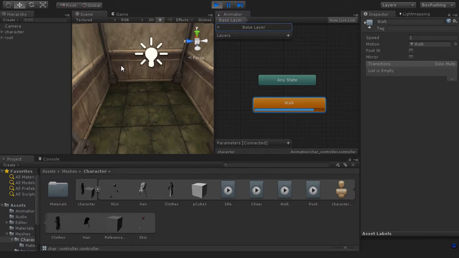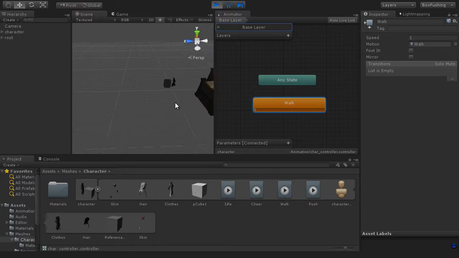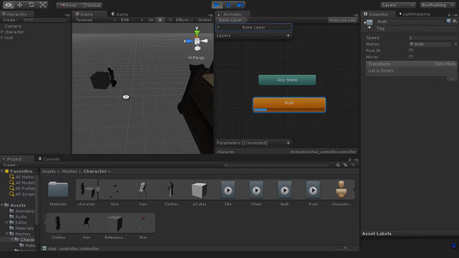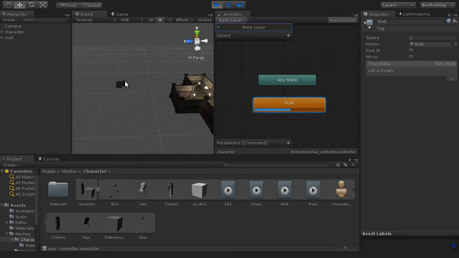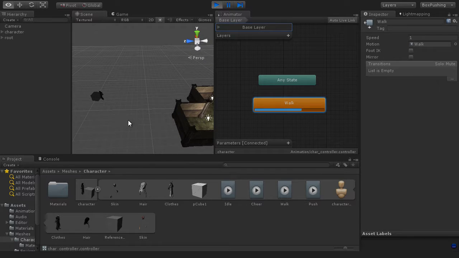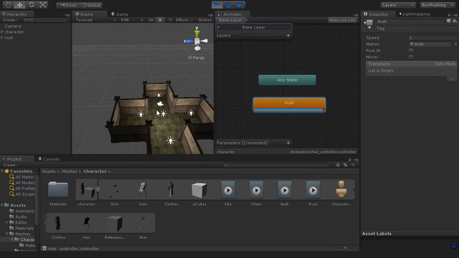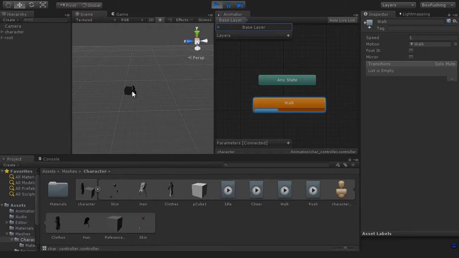If I switch to the scene tab, you can see that the character is just walking off into the distance, and that really isn't what we want at all, because we want the character to walk in place. We want him to walk on the spot, and we want to control his movement independently. We don't want the animation controlling that. So we can easily fix that.